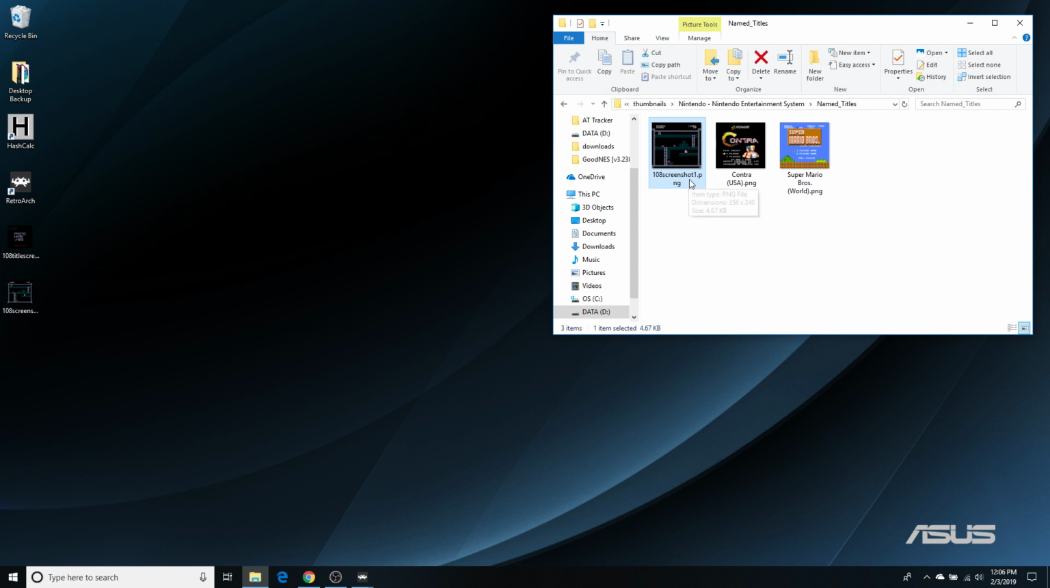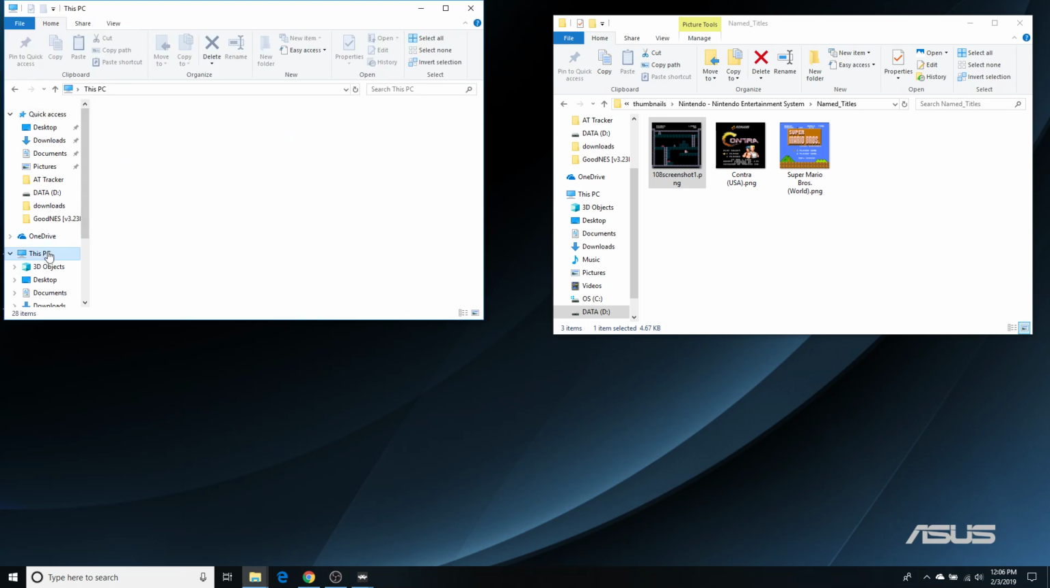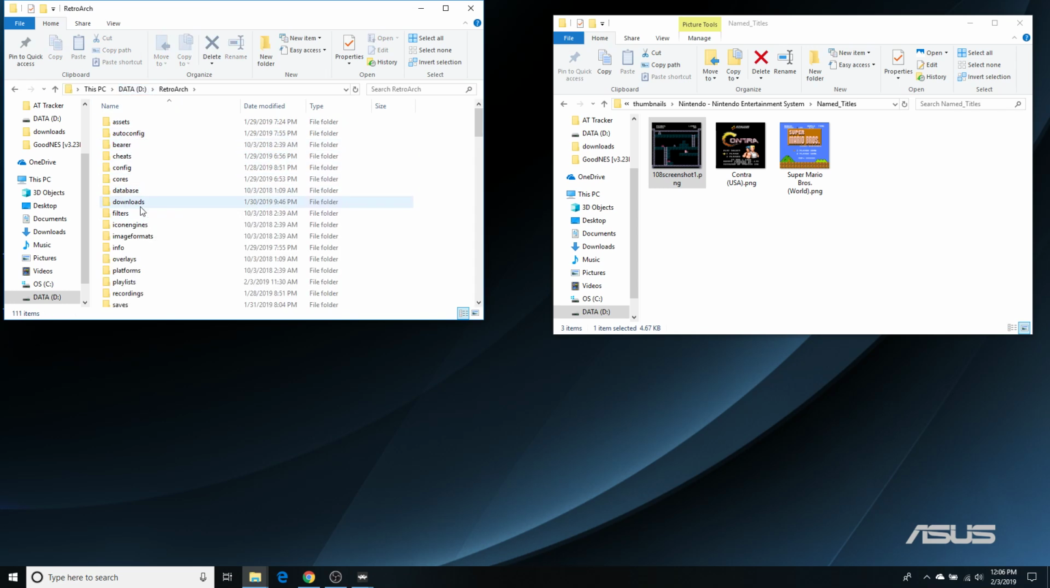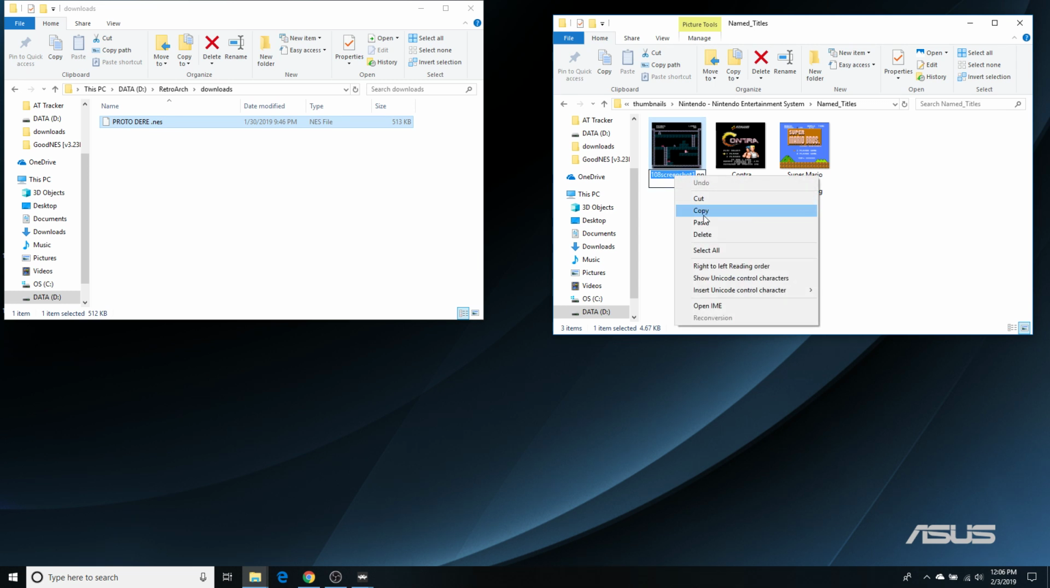But it's not going to work because it needs to be named exactly what the ROM's named as. So let's go ahead and open up our ROMs folder. And, oh, I'm sorry, it is in the download directory because we downloaded it from the online updater. So downloads, protodeer.nes. And you can use examples. You can see how they're worded here. So let's highlight this, copy, and let's change this, paste.